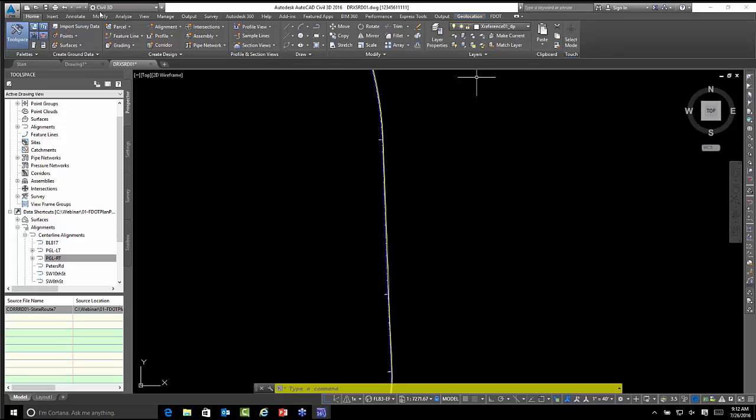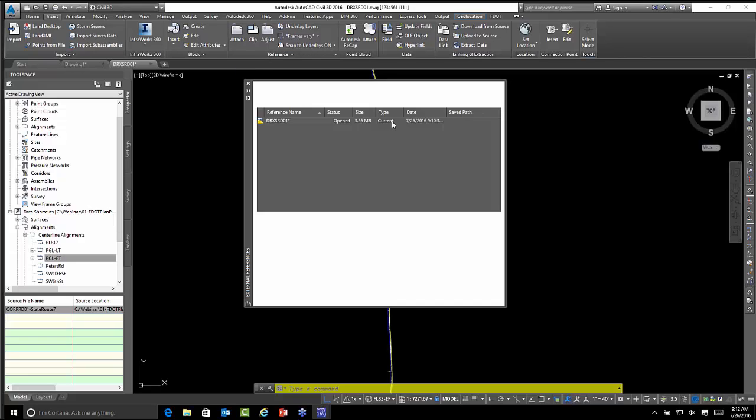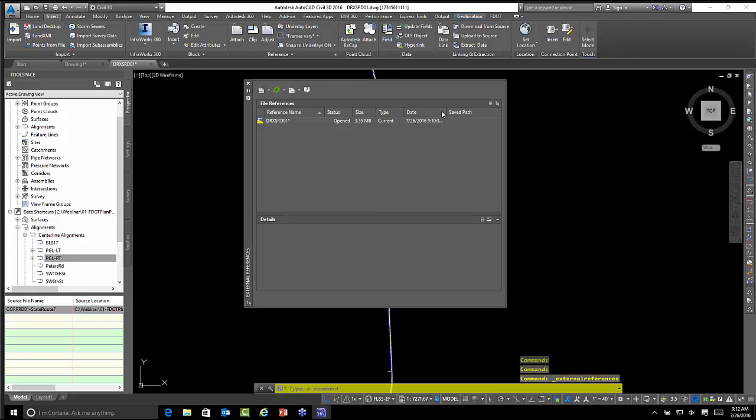Now if I go into the Insert ribbon, and under the Reference panel, click on this little arrow on the bottom right, and that should bring up my XREF Manager. When the XREF Manager comes up on the top left-hand corner here, I'm going to click on the down arrow, and we're going to attach a drawing.